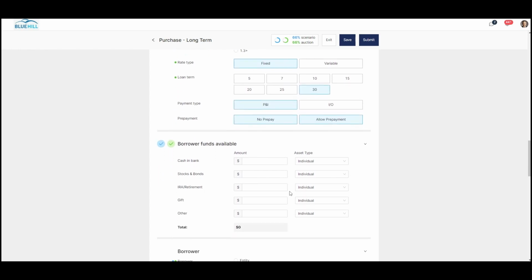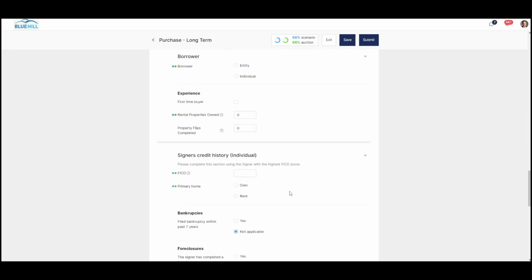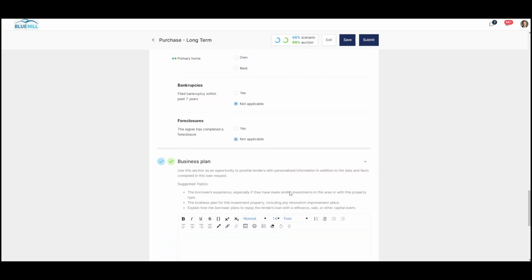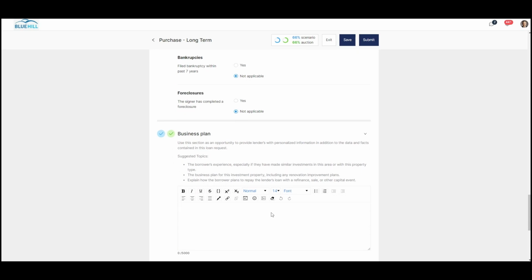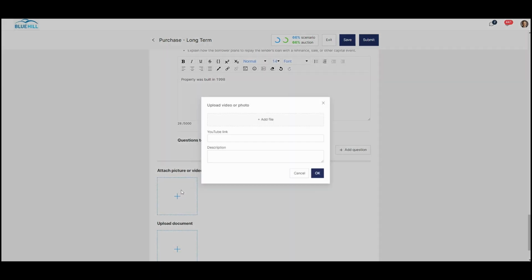We're going to skip over some sections where we could add more details about the borrower and their credit history. The final part is the business plan, where we can tell lenders anything we want. We can describe more about the property, the renovation plans, or our client's experience. It's our chance to sell the lenders. Finally, we'll enter a picture and upload any documents we think will help the lenders quote our deal.